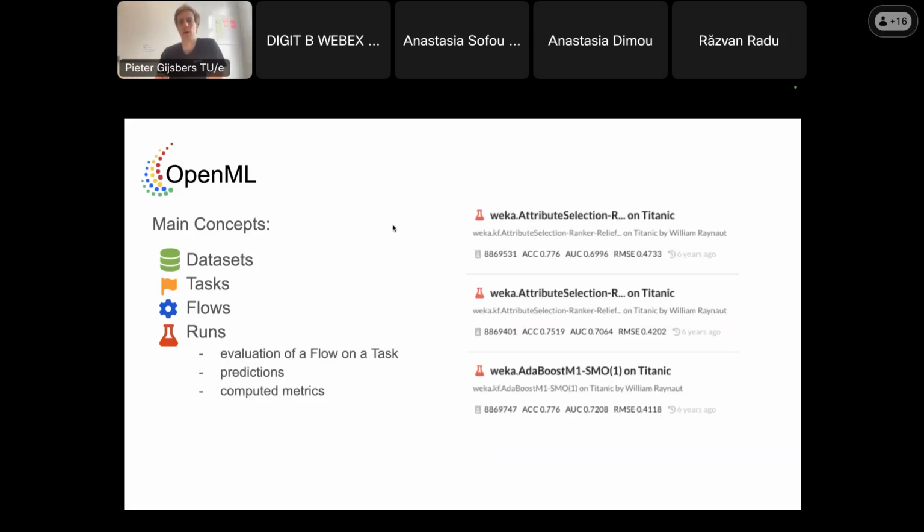And then finally, when you evaluate such a flow on a specific task, then you get a run, or the experimental results. So on OpenML, we store the predictions for such an experiment, and in some cases also the model itself. Though sometimes for technical reasons this is hard to do. And then OpenML will calculate various metrics on those predictions to assess the quality of the model.